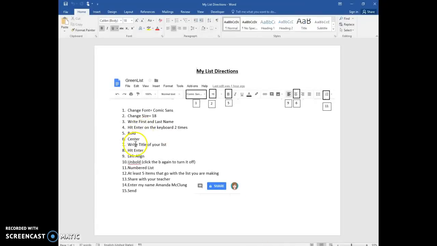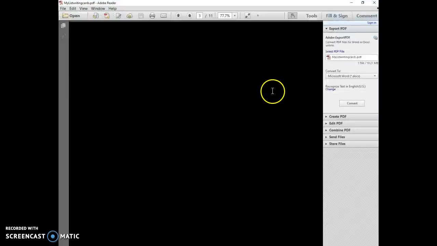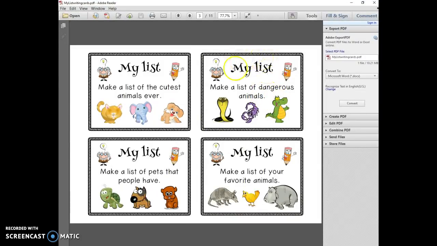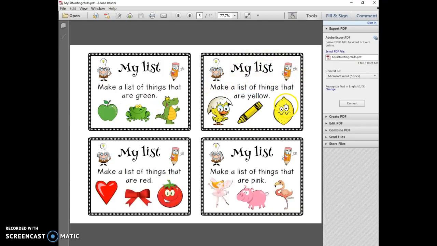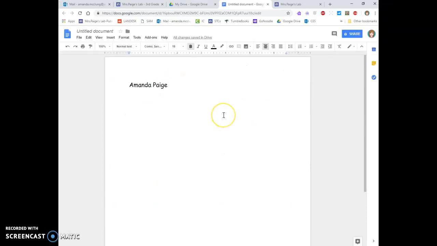And now our directions say write the title of your list. So you're going to get that because everybody is going to have a little card that says My List, and it has something that you're going to make a list of. So everybody's going to have something different. I'm going to do an example here of my list, make a list of things that are green. So my title would be list of, oh, now I messed up because I made that capital 2 letters, so backspace if I need to erase. List of green things, something like that.